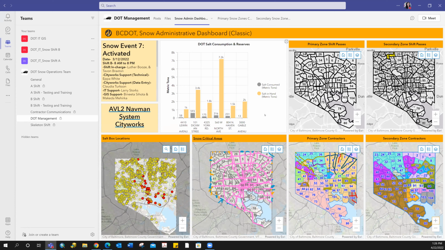Every 2 hours, we get information from our salt dome in charges about the status of the salt. So we keep updating that information, and this diagram helps the administration to look where they have to order new salt, as well as if they have to transfer the salt reserve from one dome to another. So this is a useful diagram for them.